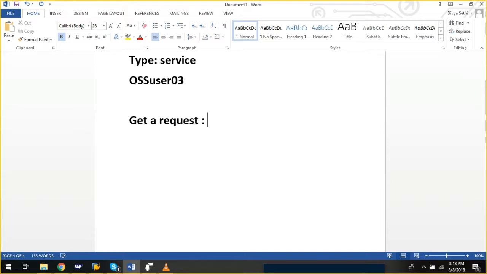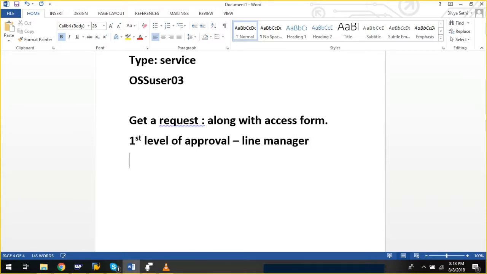In that request, if it is a manual process, they would have made some Excel form where they can select some roles, saying I need these roles in these systems. So you will get a request along with an access form. When the access form is there, based on that form you have to assign those roles. So first you need to get approvals. The first approval will be from this user's line manager. So first level of approval, line manager.